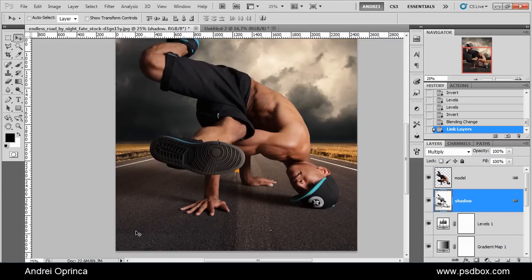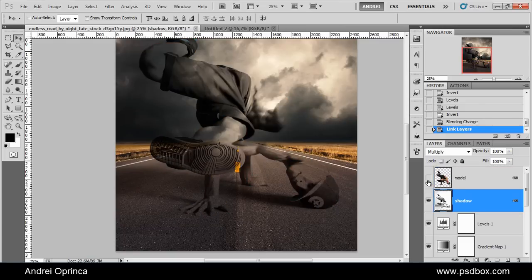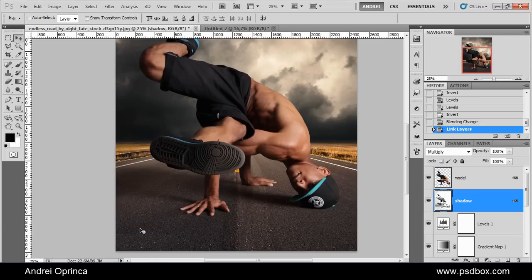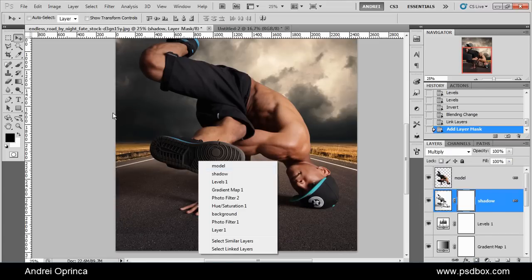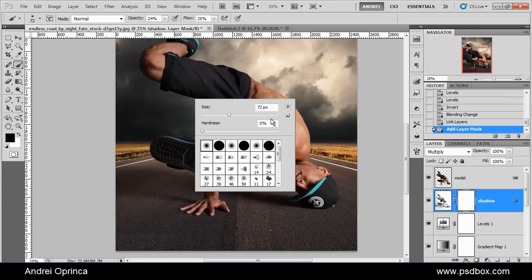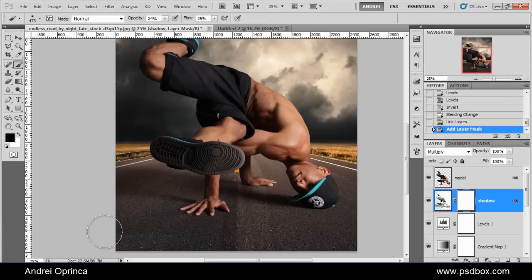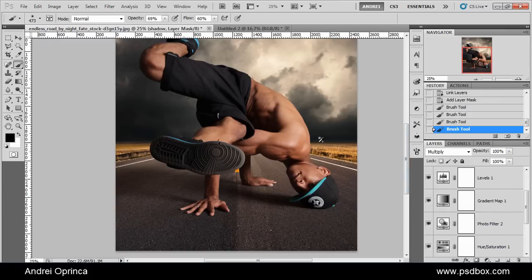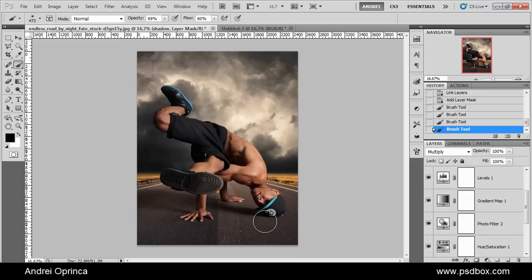But one problem that I see here is you can see this hard edge there. Let me deactivate that so you can see it. So I'll create a layer mask and use a soft brush to get rid of that shadow there. I'll increase the brush opacity. Okay, and once I have the model here, what I want to do is work a bit on the adjustment layers that I already have to adjust the tone of the road here, because I don't really like how it looks.